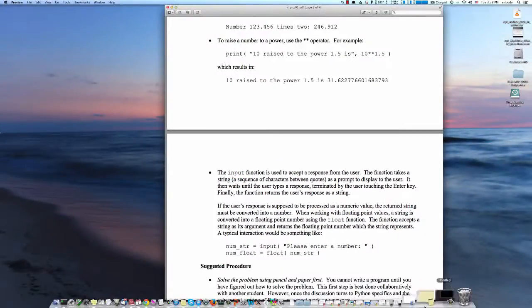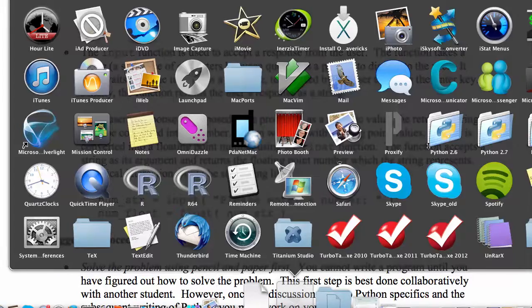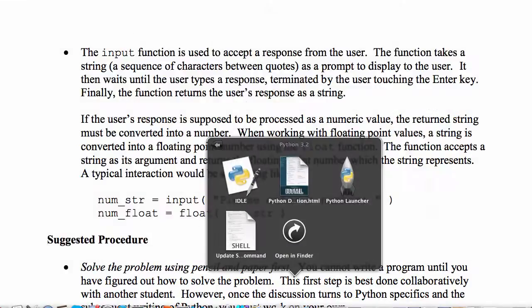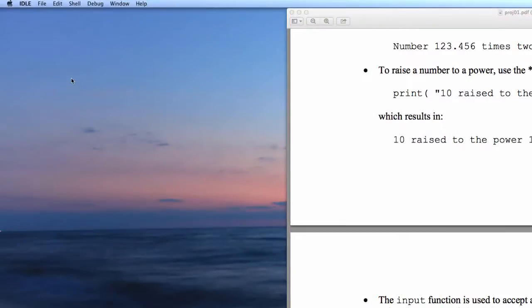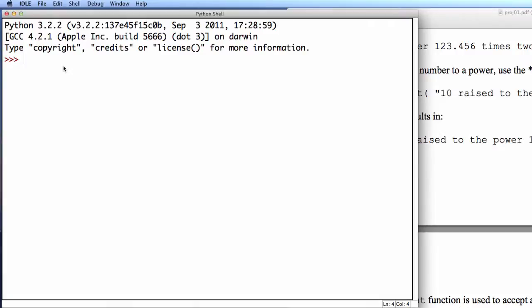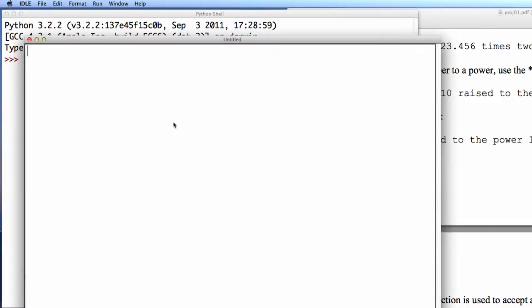Well, I'm on a Mac here. Let's go to my applications. I still have only Python 3.2. You're supposed to have 3.3. I'm not going to worry about that right now because the differences are pretty small. There are a couple little things we want to watch out for, but I just haven't loaded it on yet. If I want to create a new file, then we can do that.